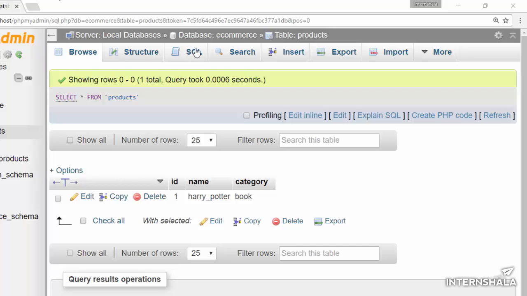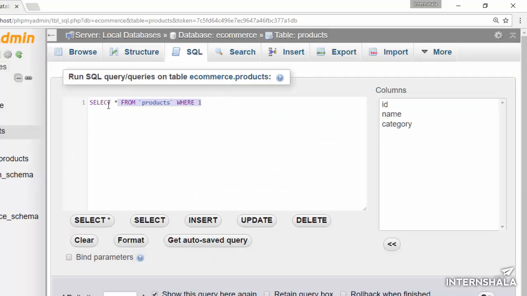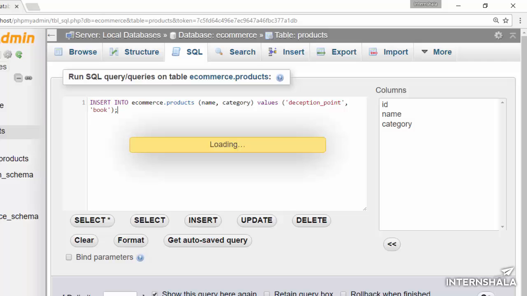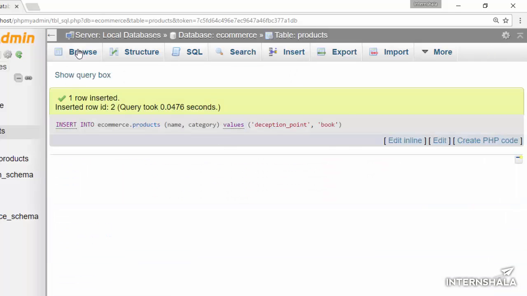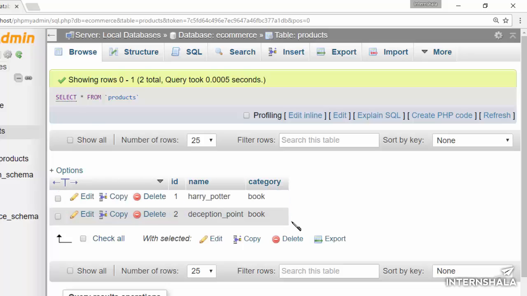Now I will insert another row for a book named Deception Point. Here Deception Point is the name of a book, which is a varchar data type field, and book is the category of the table, which is an enum data type field. Also, I do not need to tell my database about my primary key. It already understands the function of primary key and it will auto increment its value in the next row. Now run the query. You can see that another row is inserted. Also, the ID of this new row is automatically inserted as 2.